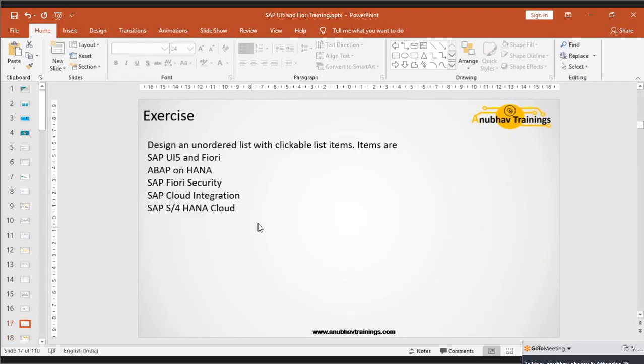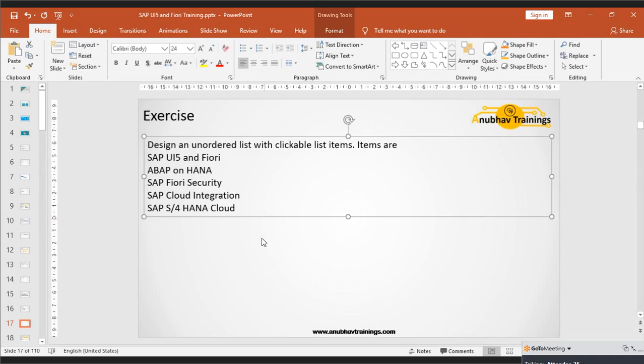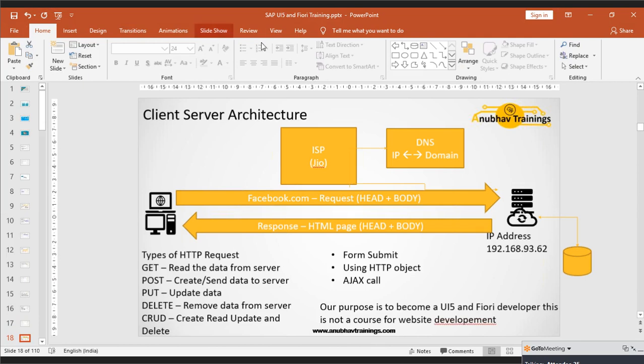One more important thing, the last thing I want to say here to all of you: our purpose is to become a UI5 and Fiori developer.